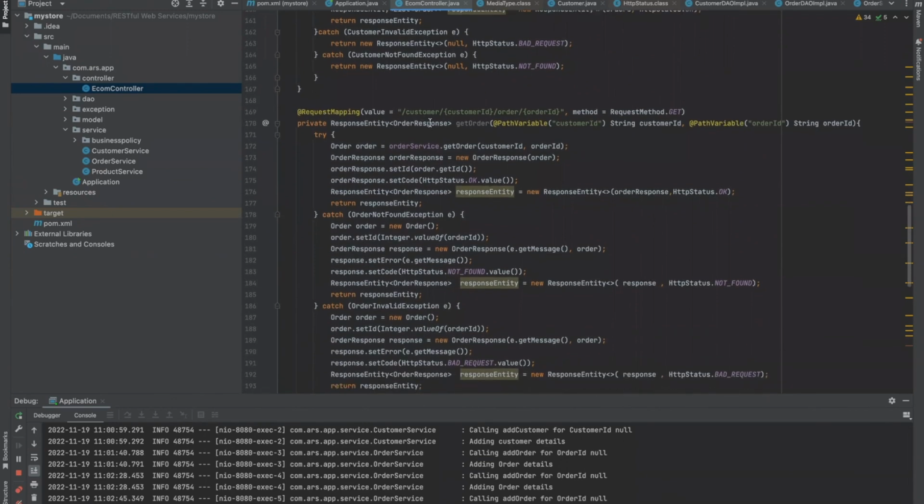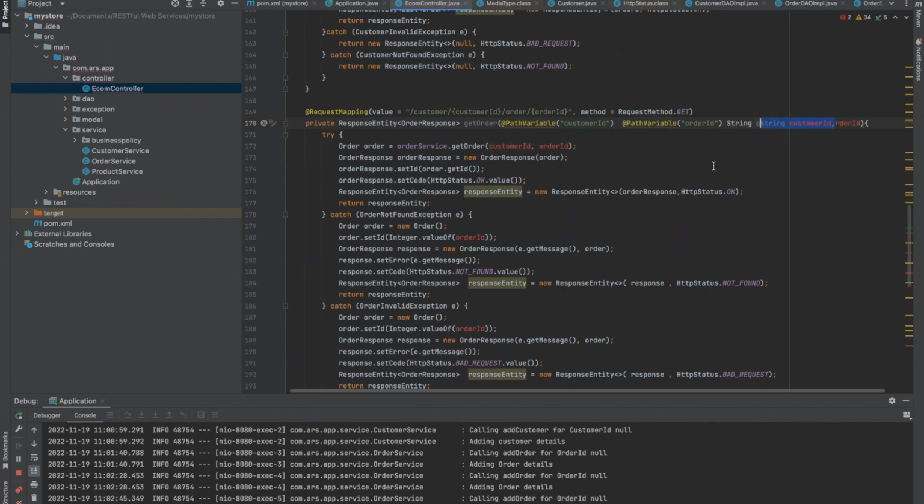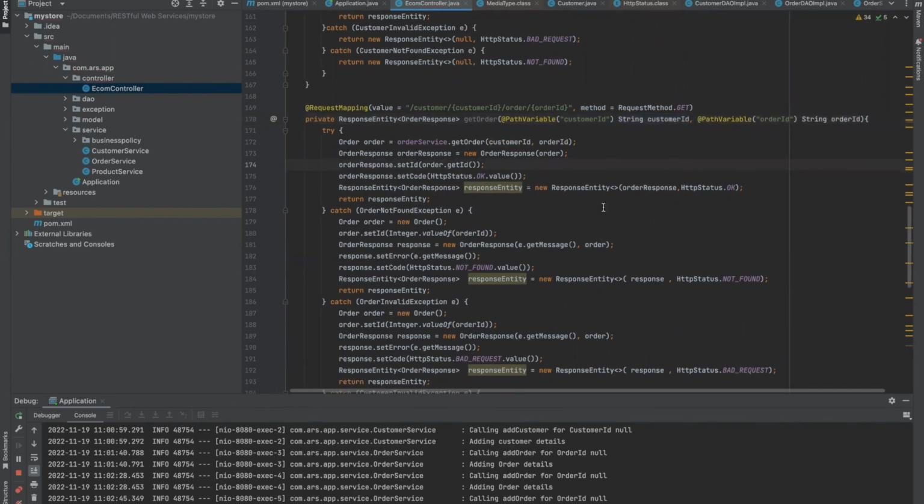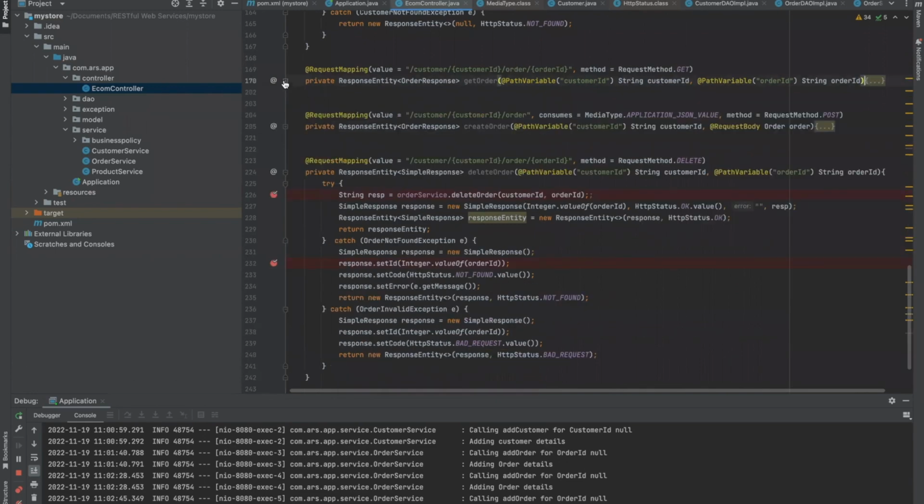And let's say we want to view only one order, say order ID 1000 for customer ID 1. Then the API endpoint would be /customer/1/order/orderID. So in this API we have two path parameters. First is customer ID and second is order ID. As you can see, the first path variable is customer ID and the second is order ID. Yeah, this is our get order.